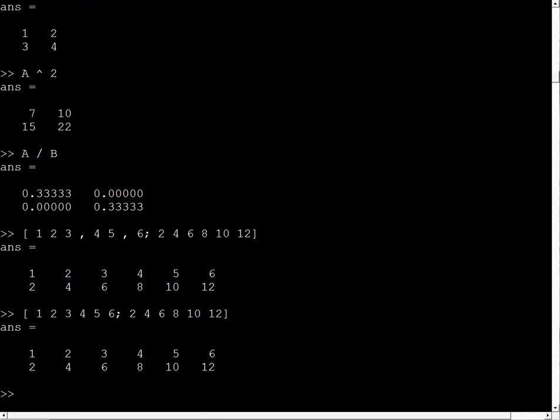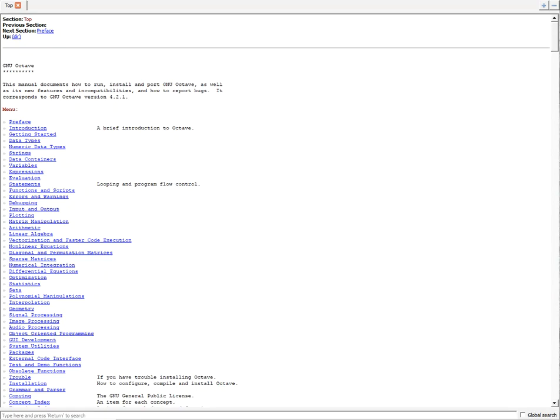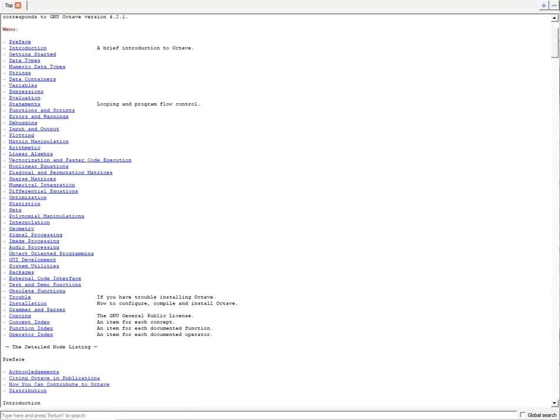Either way, it works. But that's pretty much the basics of where I've gotten so far. I'm still learning, but it's a pretty cool tool, as you can see. And there's help. You can actually also read the documentation directly in this Octave tool. And as you can see, there is a lot of stuff in here.